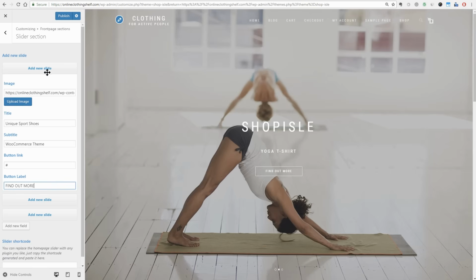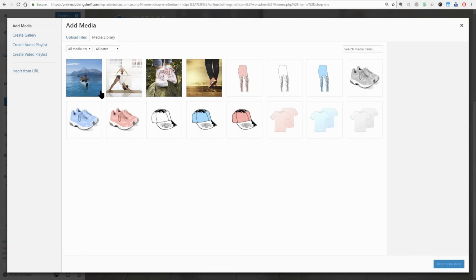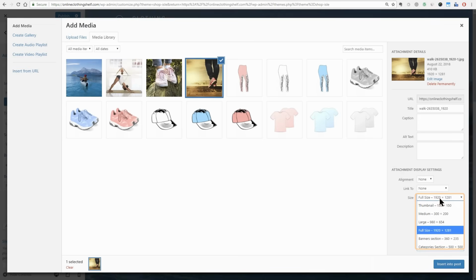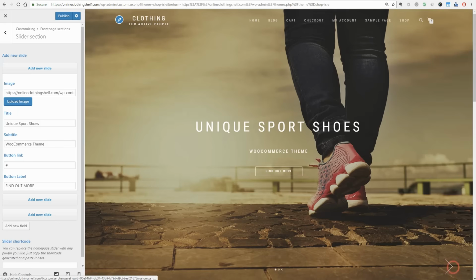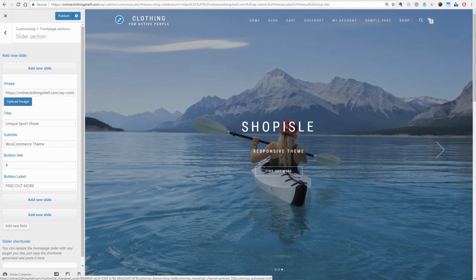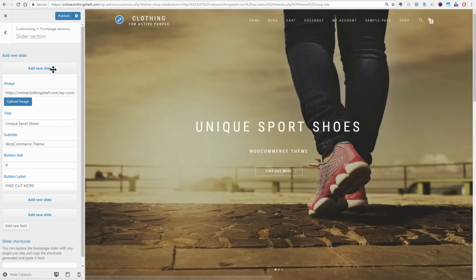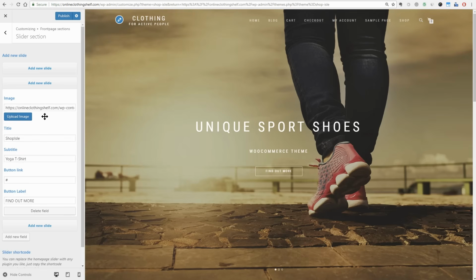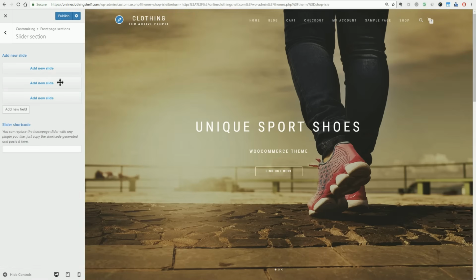Adding an image smaller than 2000 pixels here will generate blurry results, so I recommend you upload good quality images. For example, all the images I use here have full HD resolutions and are looking great. After changing the images and other options in the slides as you want, publish the changes and go back to the front page sections.